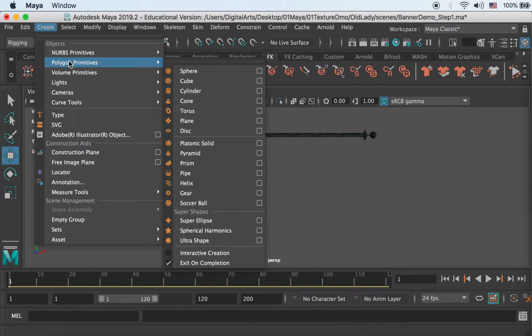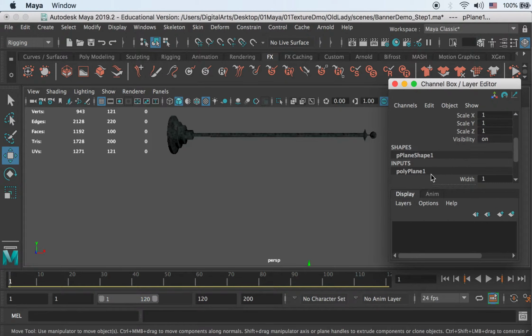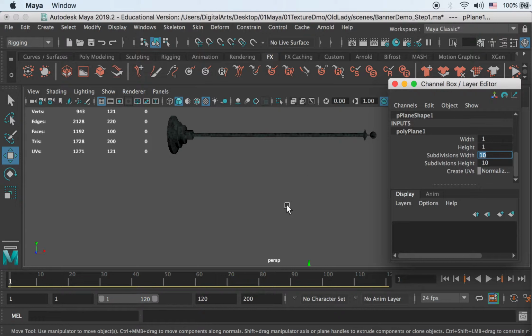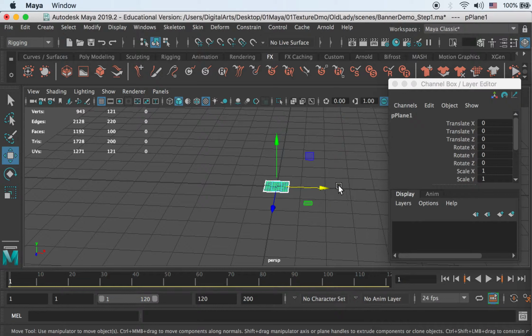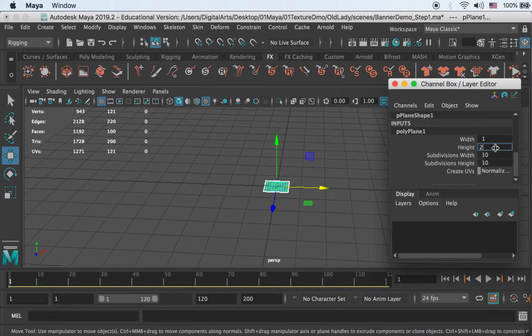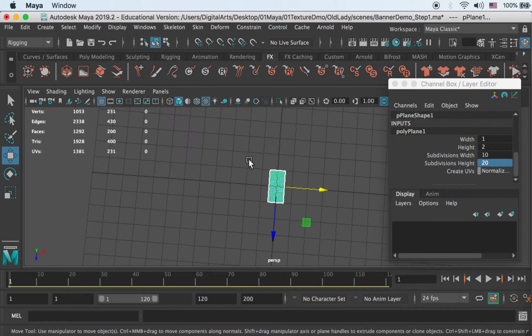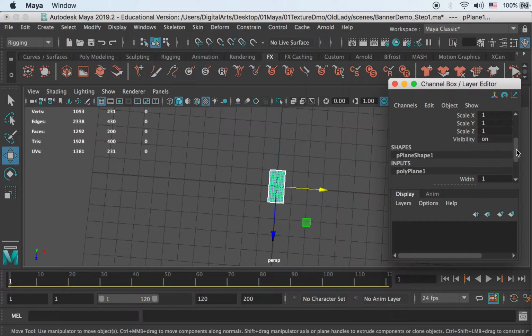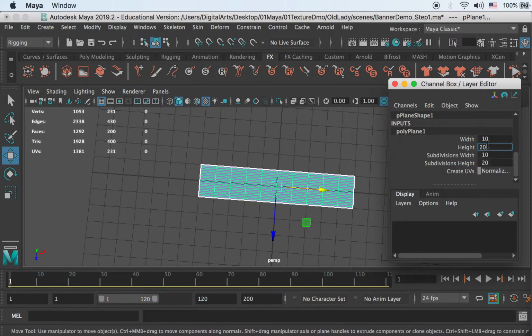Alright, so now we'll start with the banner, and we'll start with a plane. In the channel box, go down below to inputs, and for the height we'll put 2, and subdivision height we'll put 20, so we're still having these squares, right? Then we can select this whole thing and maybe make it bigger. So here's a 10, here's a 20.